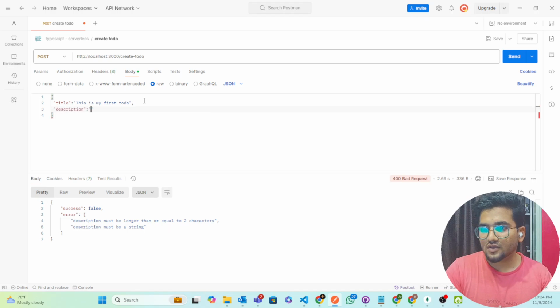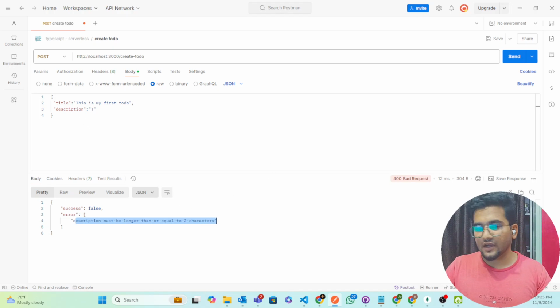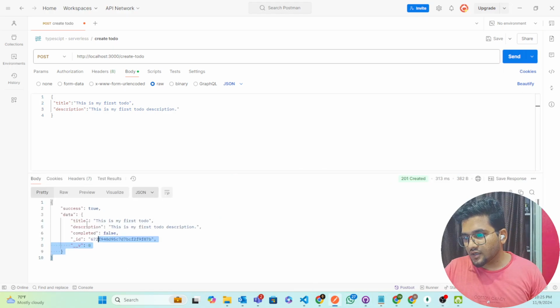Let's give only one description, T only, and let's see what we will get there. See, description must be longer than or equal to 2 characters. So it is also working. Validation is working very perfectly, guys. So that is the power of class validator, guys. Please comment below if you liked the class validator implementation, guys. So this is my first to do description. Let's send. See, guys, it has created.